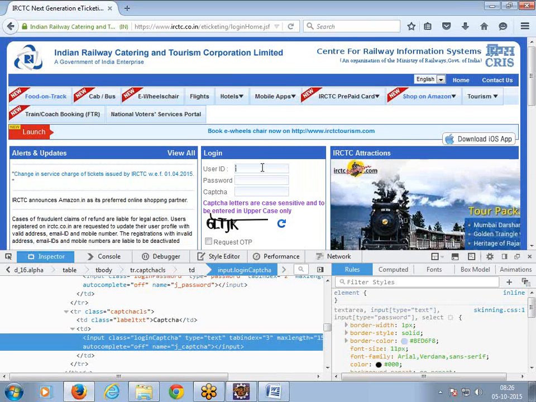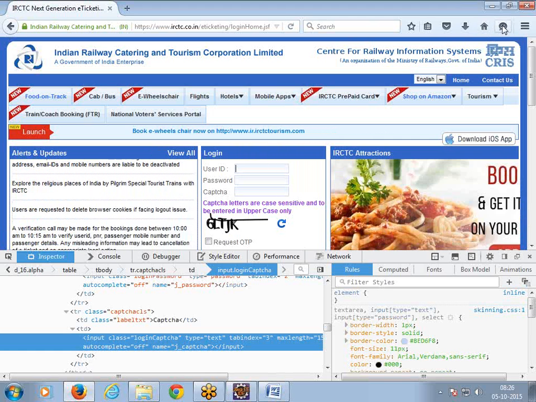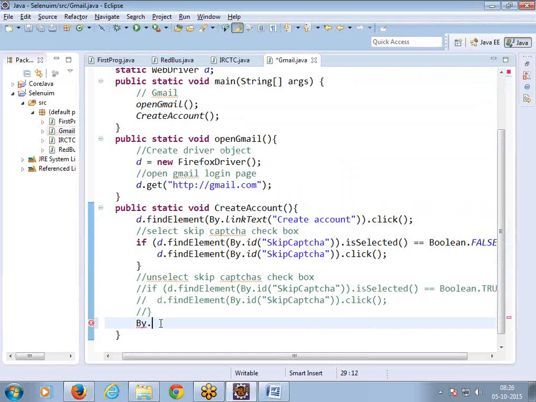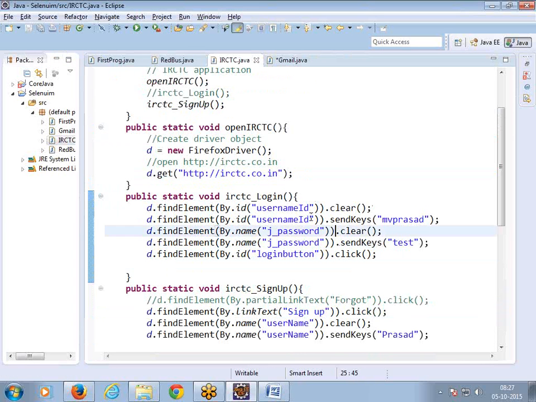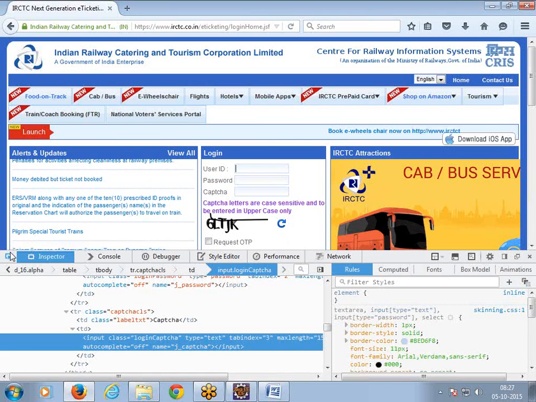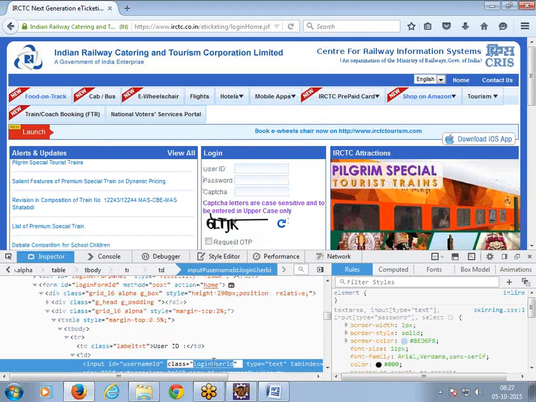Got my point here? So let us see how it works. I want to open the IDE. Let us go to the IRCTC application. See here, I want to run the login page. Right now we are using ID to identify the username text box. Now I can try with class name also to identify the username text box. What is the class name for this user ID? Let us see that. The class name is login user ID, correct?